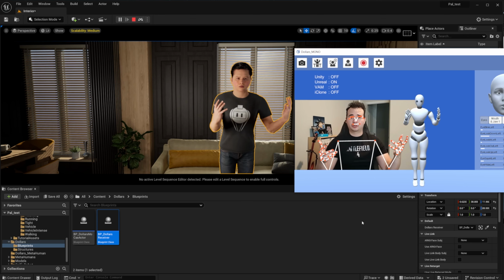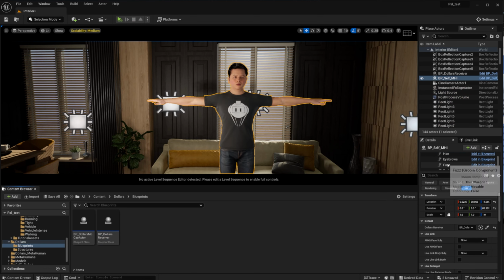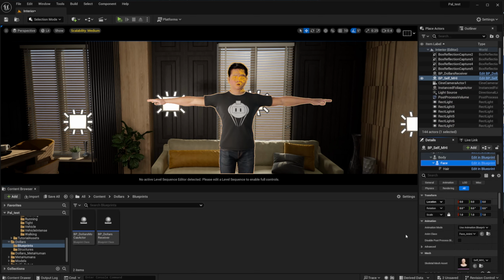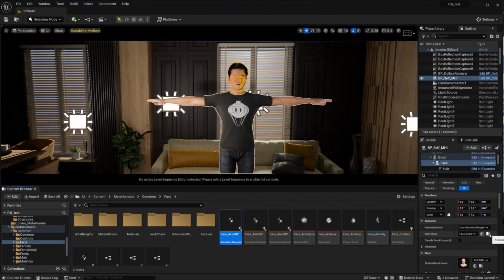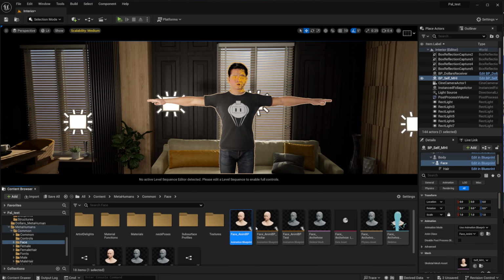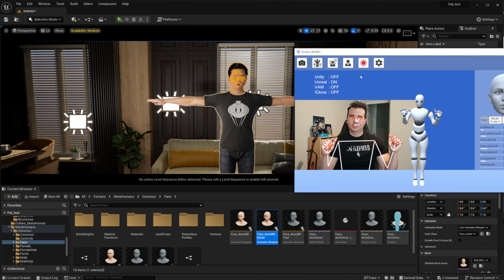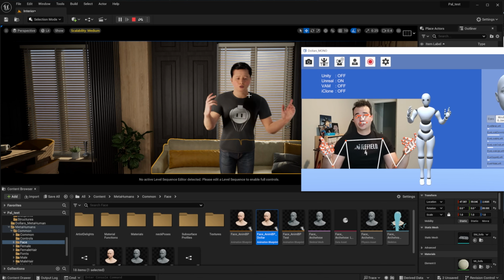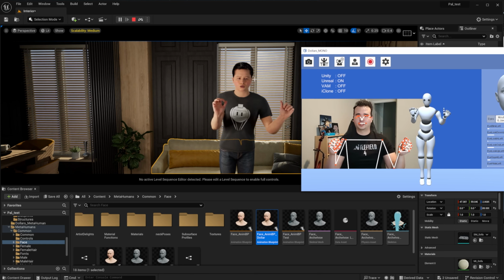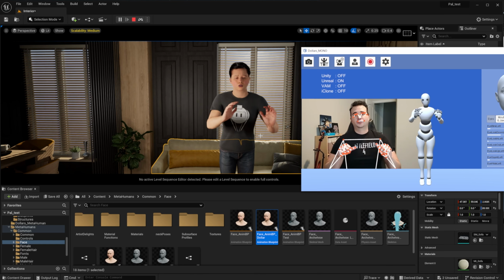Now let's look at how to load this with the face. I'm going to go into the face of my metahuman, and it's using the anim blueprint that doesn't have the face changes. So I'm just going to add this one right here, and we're going to load this. Okay, once we press play, you can see that the metahuman is actually not only doing the finger motion, but it's also doing facial motion capture.